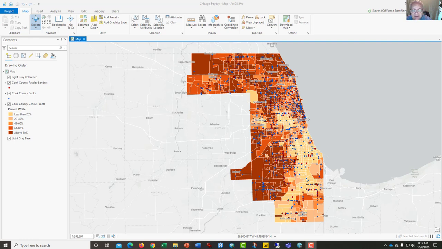This is the second in a series of videos associated with statistical testing, inferential statistics in geography. And what we're going to do in this video is take two samples from Chicago census tract data and compare them to see if they are statistically similar or the same, or if they are indeed different.